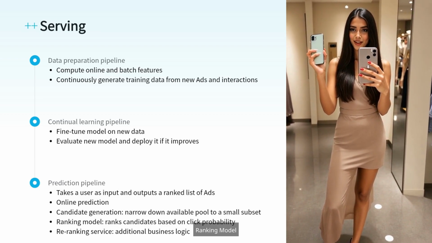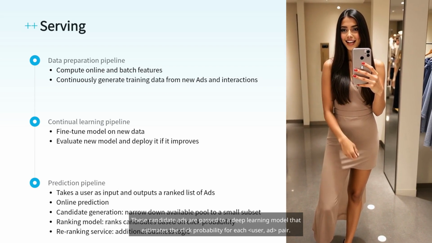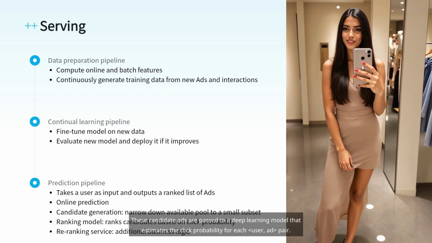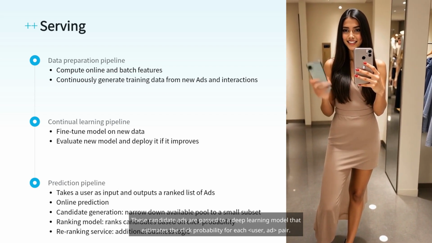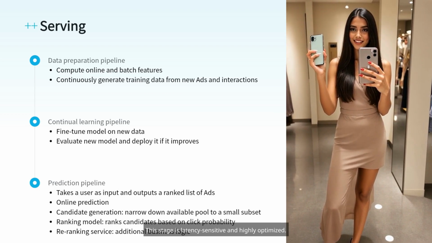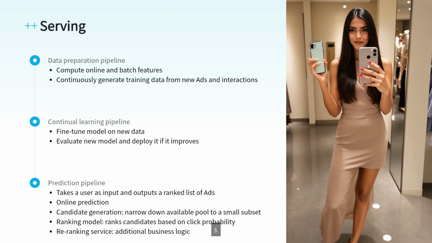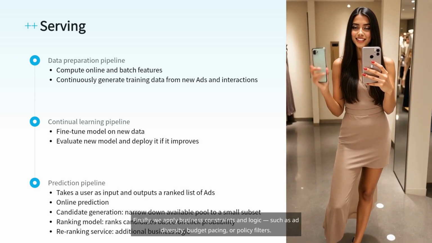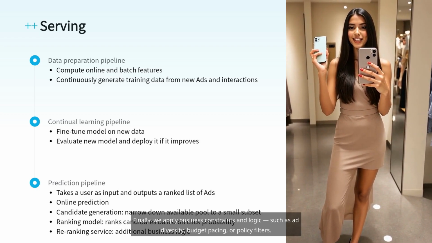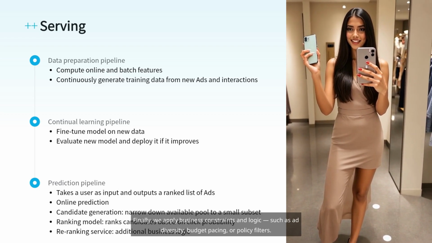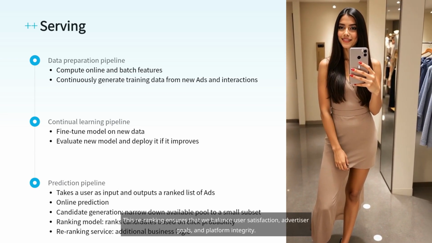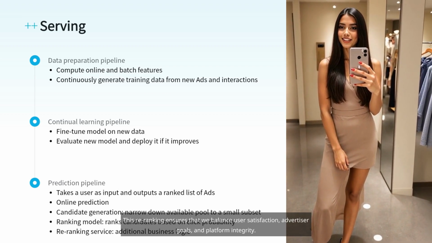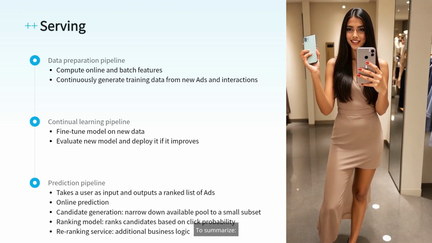2. Ranking model. These candidate ads are passed to a deep learning model that estimates the click probability for each user ad pair. This stage is latency sensitive and highly optimized. 3. Re-ranking service. Finally, we apply business constraints and logic, such as ad diversity, budget pacing, or policy filters. This re-ranking ensures that we balance user satisfaction, advertiser goals, and platform integrity.